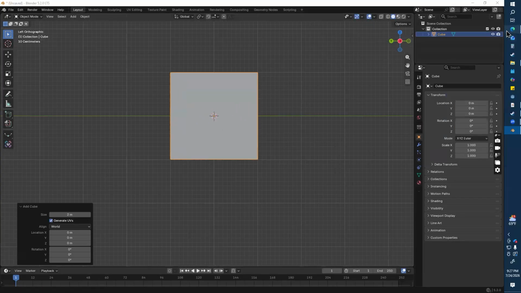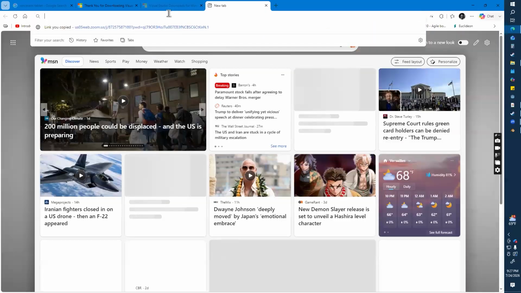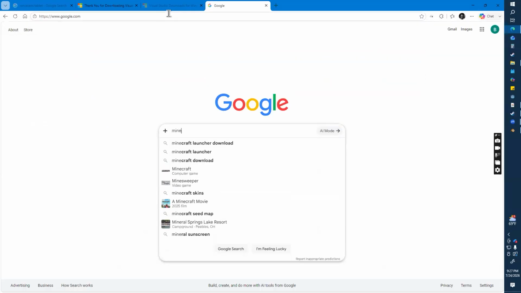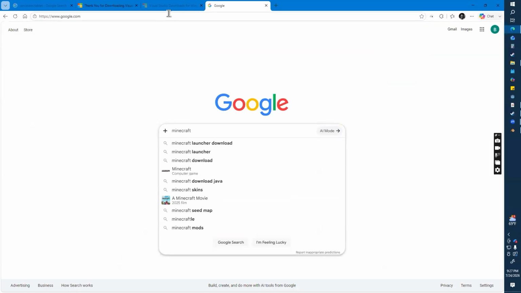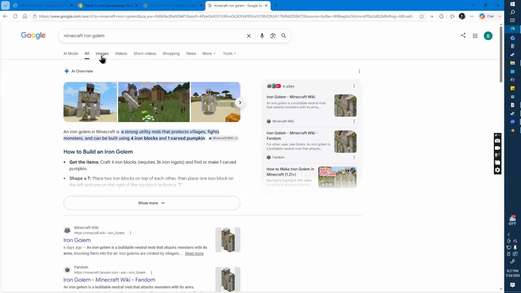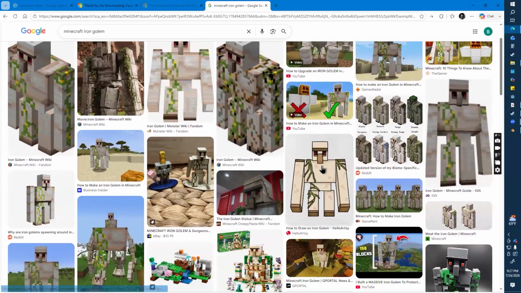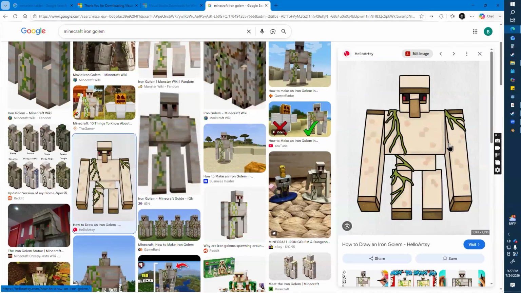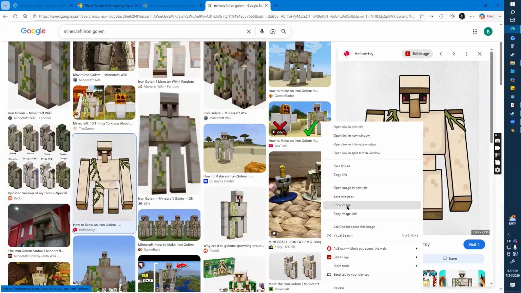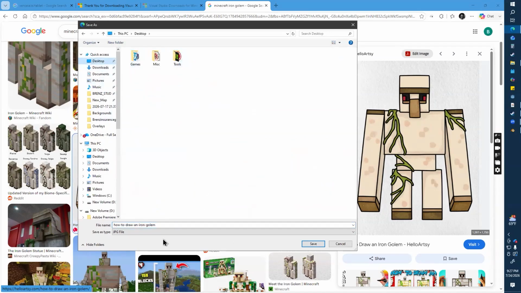Yep. Okay, so let's get a reference image of this golem. Minecraft iron golem. Images. There you go. Just get the one on the right. That one works. So we're going to save image as, and it doesn't matter where you save it. We're just going to put it on the desktop for right now, and we'll just call it how to draw an iron golem.